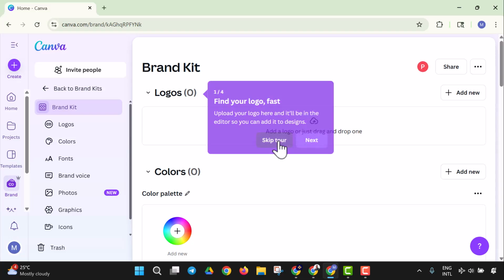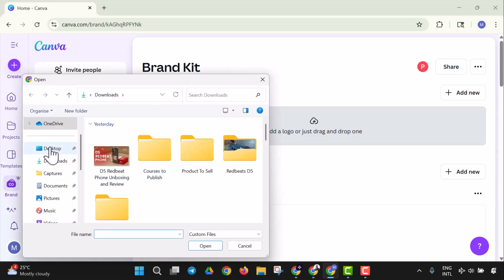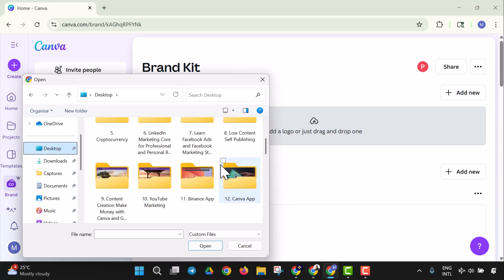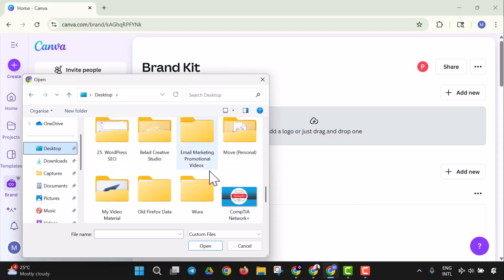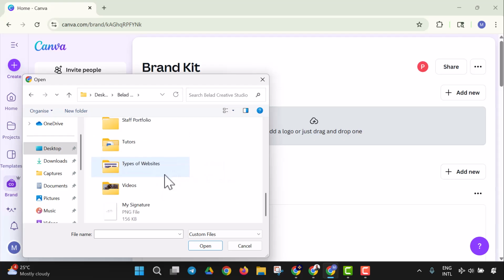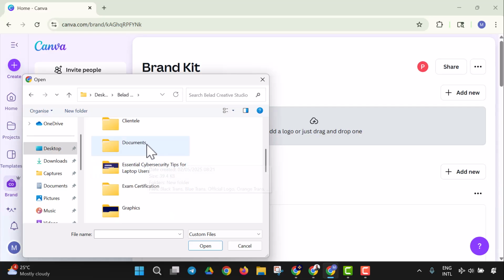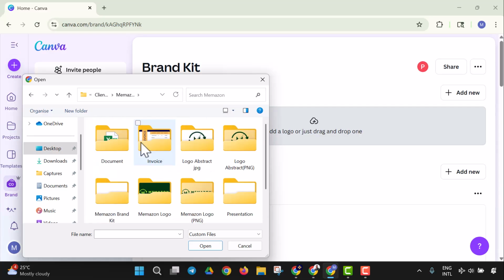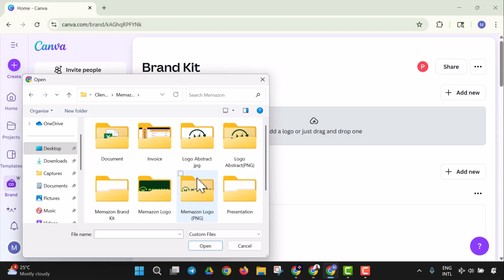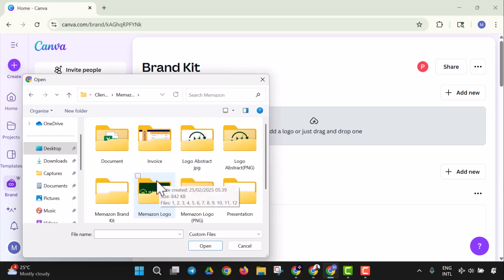Find your logo first. Yes, so I'm going to add my logo right away, the official logo for this brand, which is Amazon. I'm going to get that since I have the official logo. So I'm going to come to my desktop right now, and I'm going to come to Billard Creative Studio. Then I'm going to come to Amazon, to my client here, Amazon. I'm going to check for my logo, the official logo for this brand. So we are going to come to the official logo.